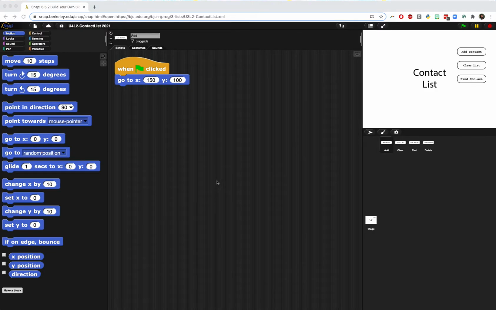So this is going to be Unit 4, Lab 2, contact list. And what we're going to do is create the contact ADT first. And the first step is to click on the starter project. And so this is what it's going to look like. You have a contact list and you have some buttons here, some sprites, and it has a green flag.